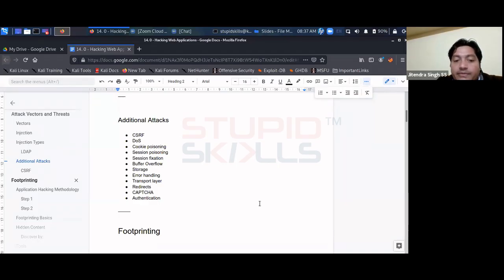Similarly, we have attacks with respect to storage and sometimes error handling. If the error handling is not proper, and it gives some additional messages which help in enumerating a web application more, then that is also an attack. Then we have attacks related to transport layer, redirects, captchas on the application. Then there are sometimes when even the authentication is broken. So you will find all of these attacks in OWASP's top 10 attacks on web technologies, web applications. Please, you can read about that.